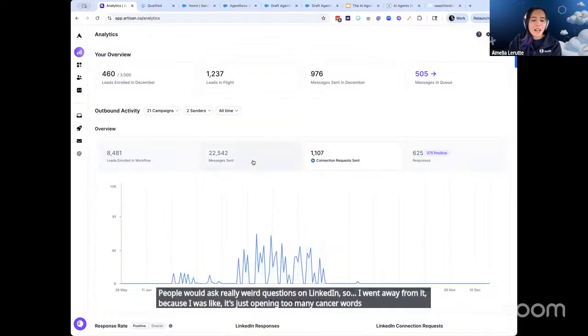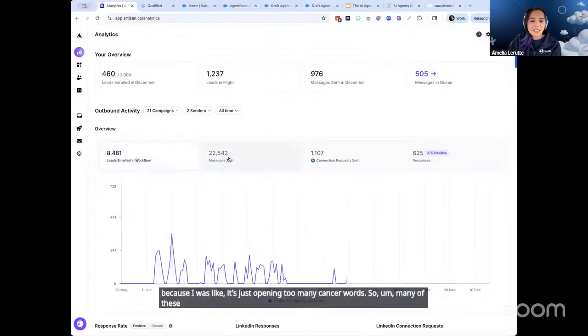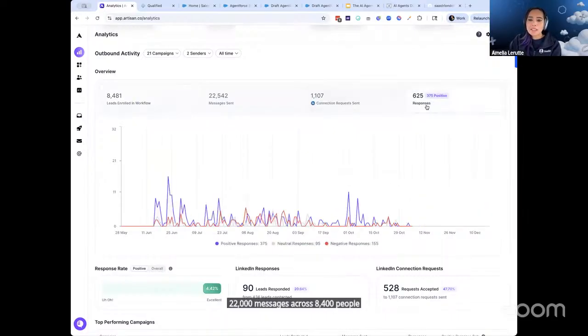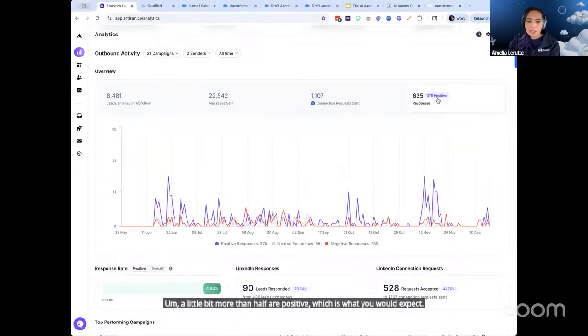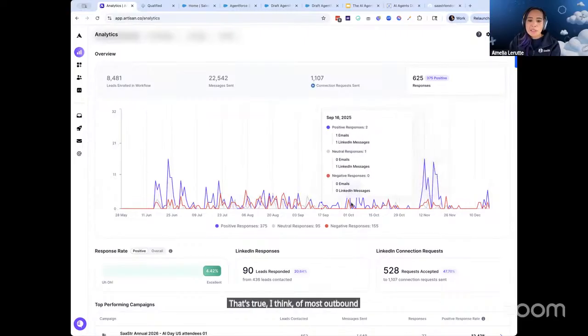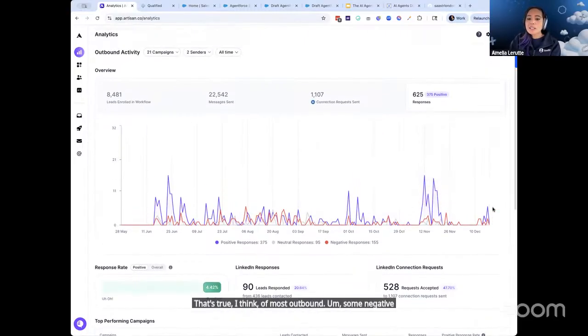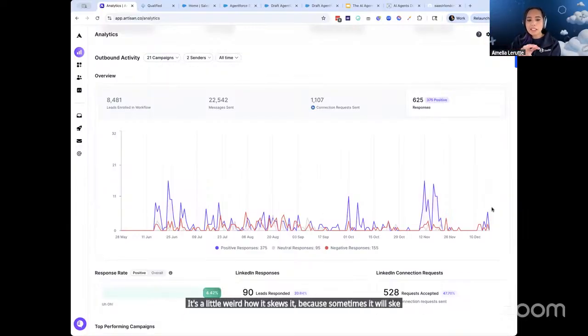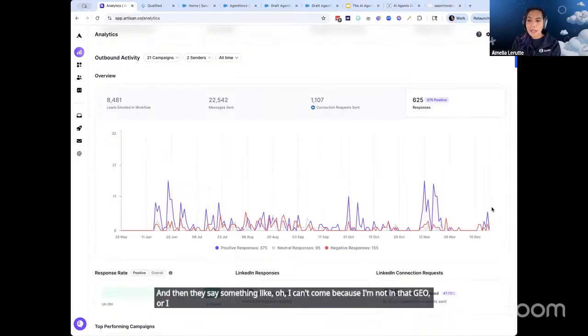So you'll see, 22,000 messages across 8,400 people. How many responses have we gotten? A little bit more than half are positive, which is what you would expect. That's true, I think, of most outbound. Some negative, fine. I will say some of the negative, it's a little weird how it skews it, because sometimes it will skew negative if it's something like, hey, I can't come to SaaStr. And then they say something like, oh, I can't come because I'm not in that geo, or I can't come because I already have something on that event date.